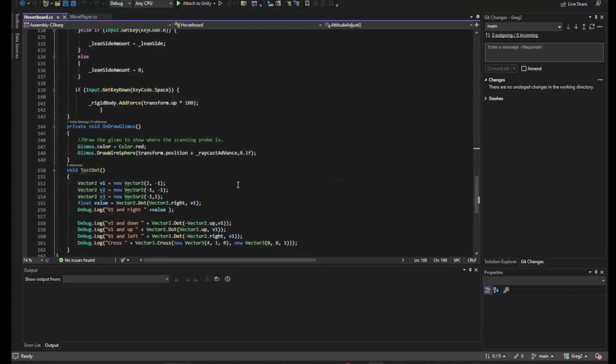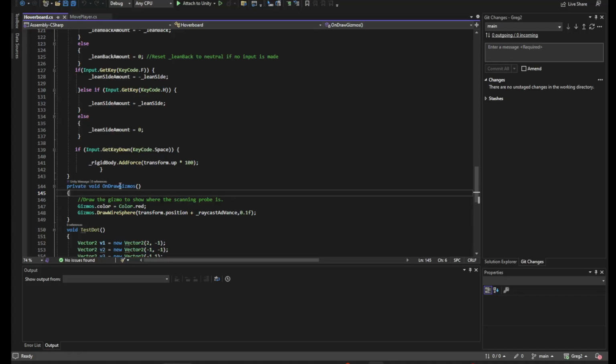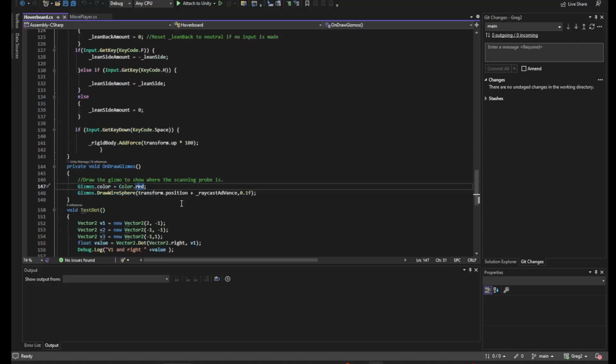The last thing I want to show you is just this little piece of code. This is the OnDrawGizmos call that Unity issues, like your Start and your Update calls. And when it gets called, I just set Gizmos color to red so I can see it clearly. And then draw a sphere at the position of your transform plus the raycast advance. And then just make that sphere 0.1 units big.